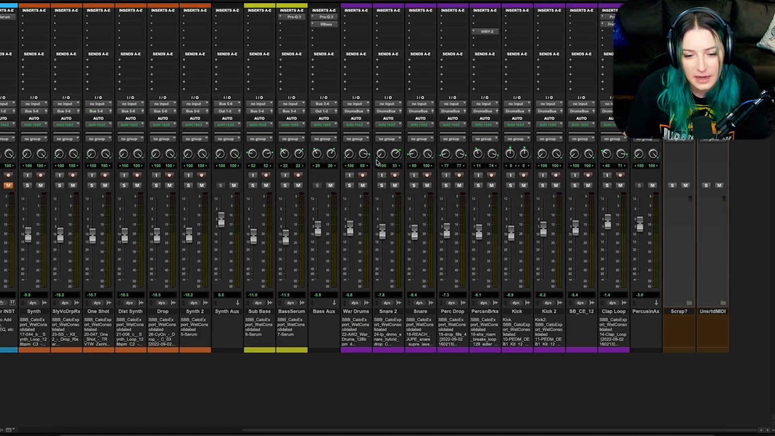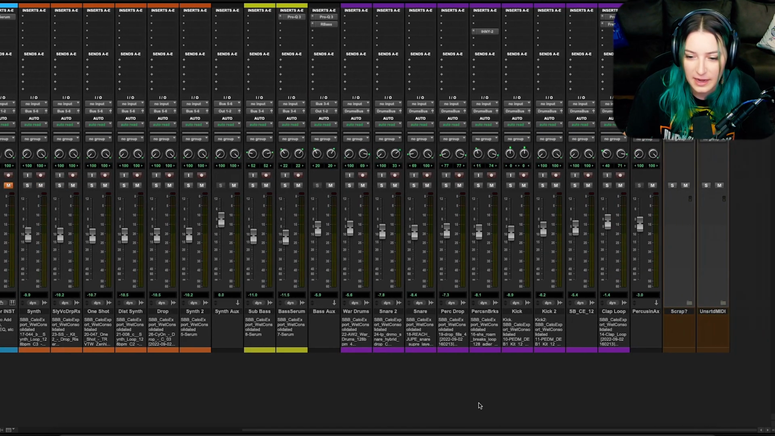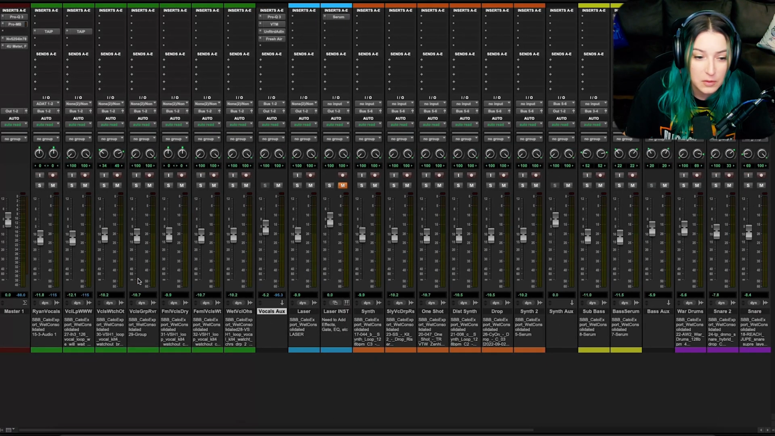So the first thing I do that I mentioned in the other video is that I tend to organize my tracks by category, and I'll start with the percussion all the way over to the right here, all the way up to vocals all the way to the left here, and then I have my master fader on the left. So I talked about that in my previous video.